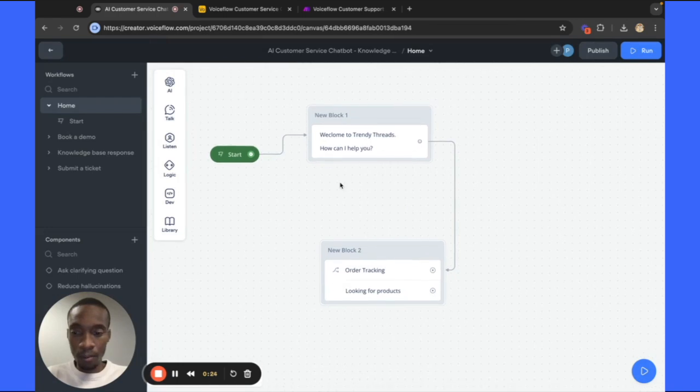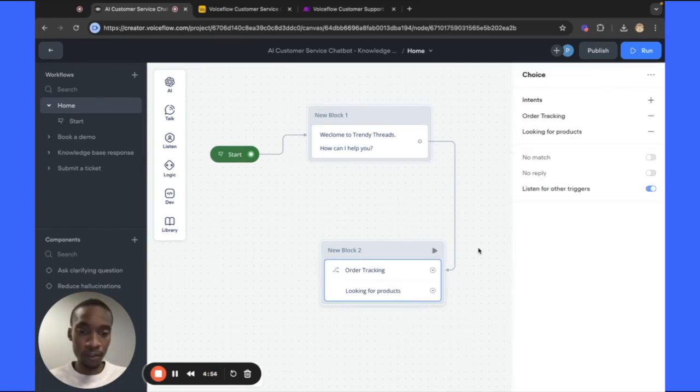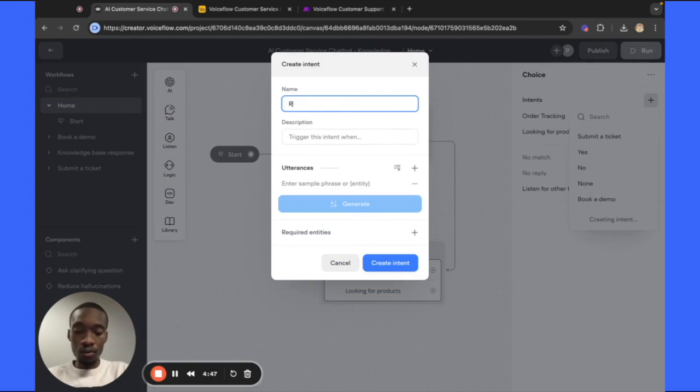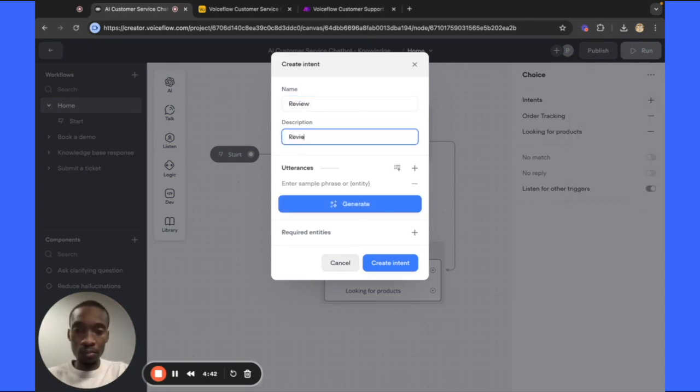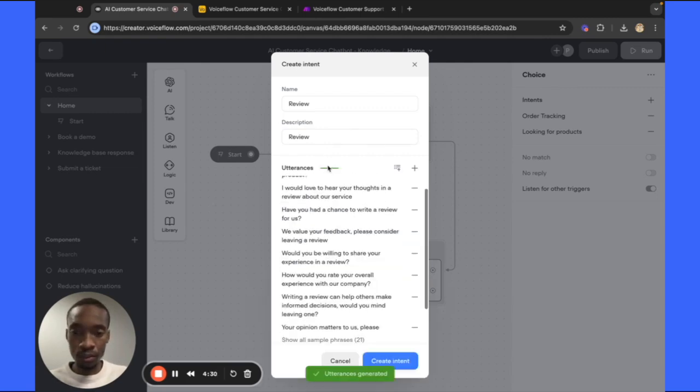Awesome. Looks good. And then I'm going to create the last intent for you guys. Okay, so the last intent will be, let's go here, click that block, and then we're just going to add one more. The last intent is going to be review. Okay, so this is when somebody wants to review the store and their experience. So description review, then we're going to generate 20 sample phrases.